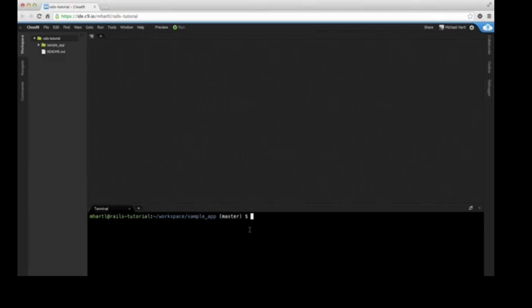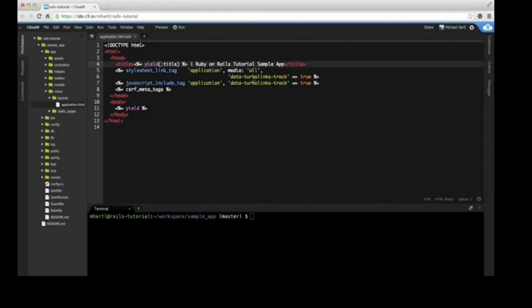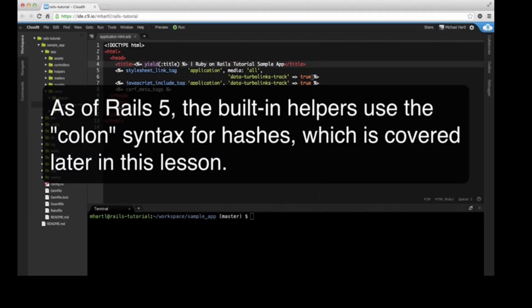To get started, let's take a look at some of the code from the last lesson. I'm going to look at the layout. This is in app/views/layouts/application.html.erb. So for now, I'd like to focus on this line here. Let's go from left to right.